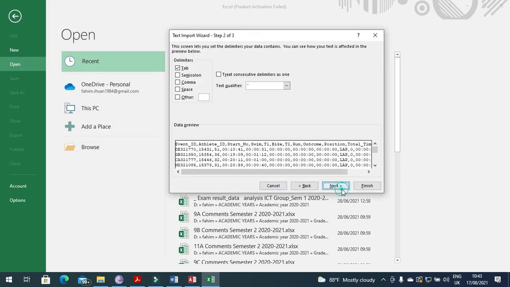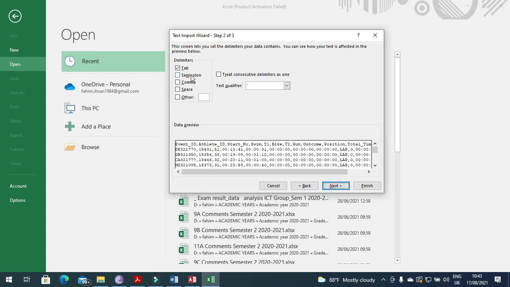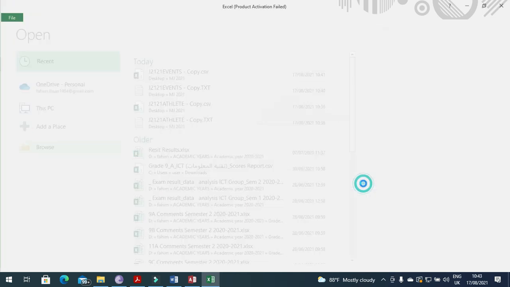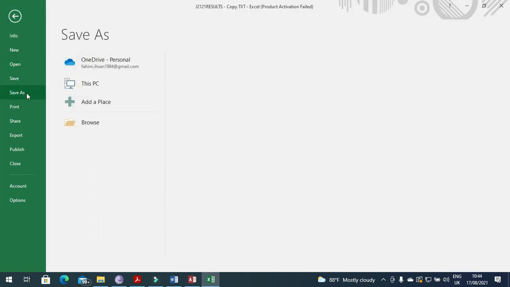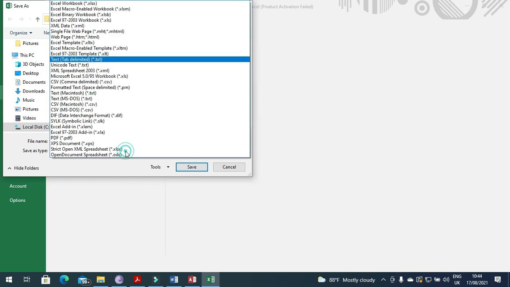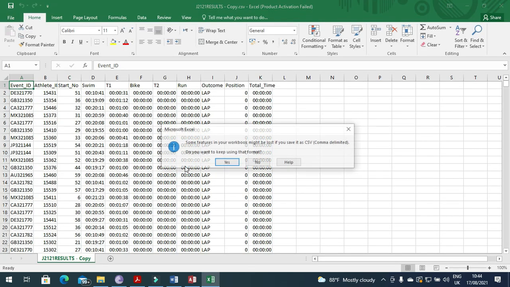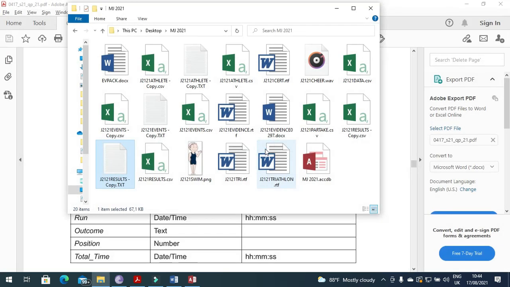Just click on text, oh sorry, back. Click here, choose the Windows, next, semicolon, comma, next, finish. Done. File, save as, and I'm going to save it as CSV file. Done. Yes. Close. No need to save it again. Done.